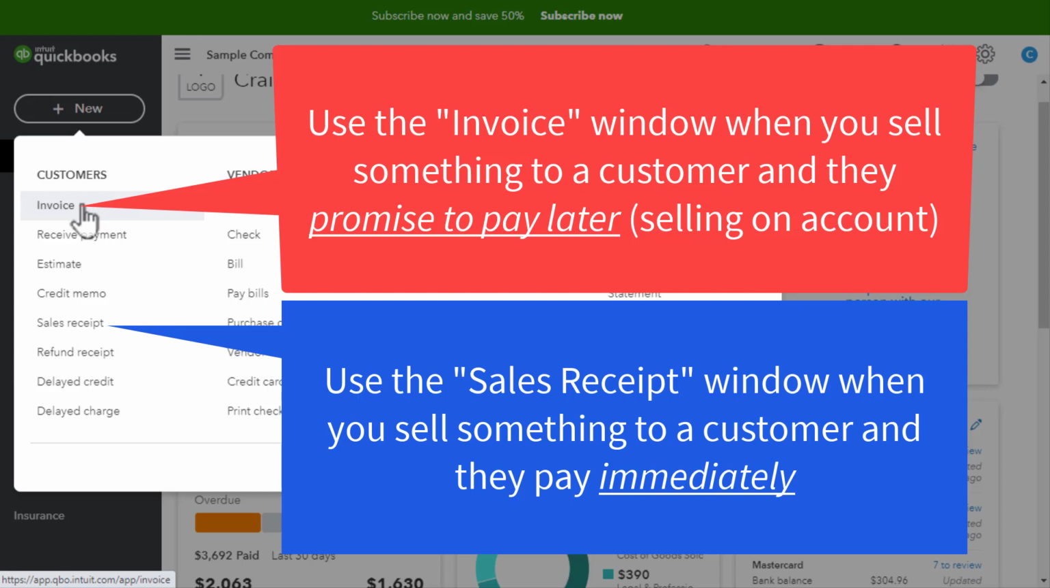We've got Invoice and we've got Sales Receipt. So use sales receipt when you're going to sell to a customer and they're going to pay right away. So if a customer comes into your store, gives you cash for your product, you're going to use a sales receipt.